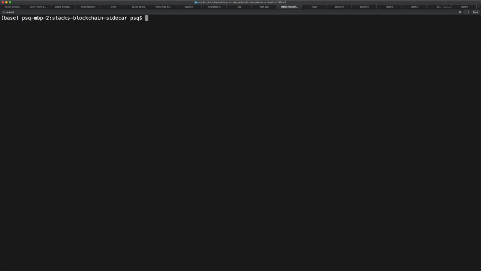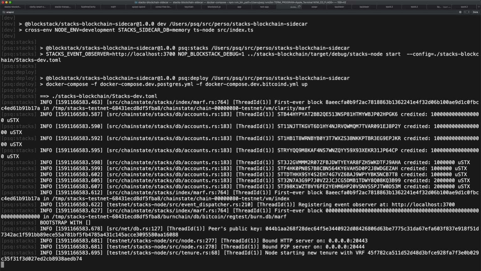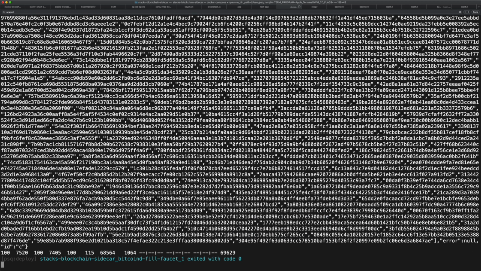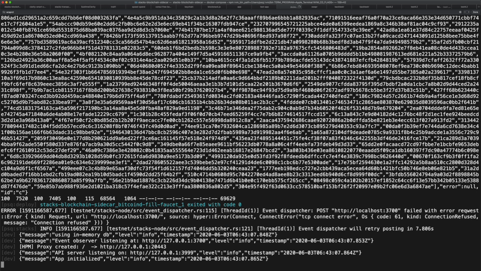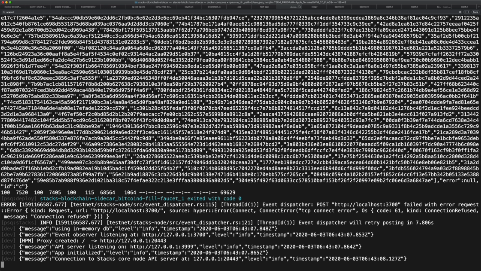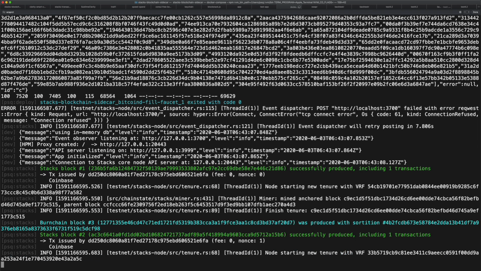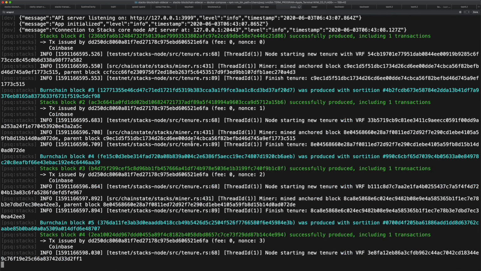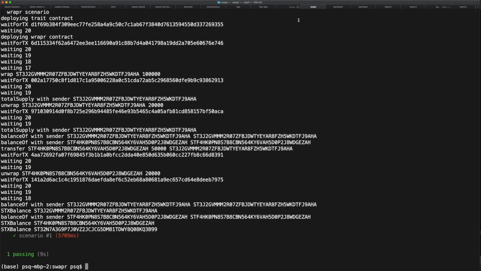Alright, so we need to restart the sidecar to run the swapr tests, so we start back from a clean environment, since we're redeploying the contracts. You can only deploy the contract once. Wait for the blocks to start generating. Okay, alright, we can run the test.